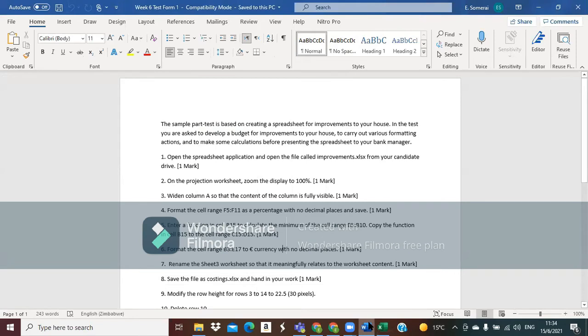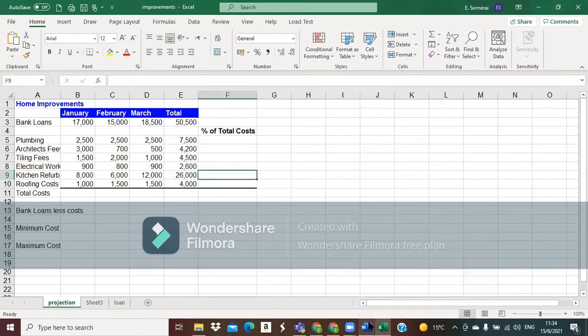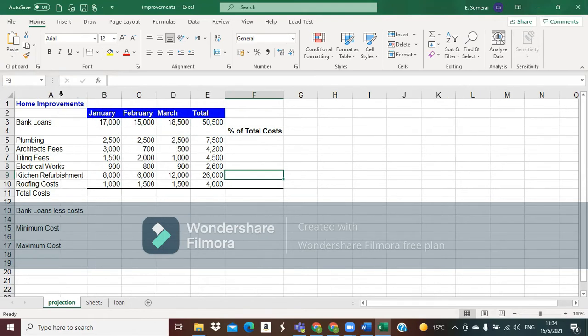Question 3 says widen column A so that the contents are fully visible. Why column A here? There are some things which you can't quite read. Architects, looks like fees there, electricals, work, but kitchen refurb, we're not sure. To widen a column, there are two ways. You can position your mouse pointer between A and B and double click, or you can click and drag. I'm going to use the double click option. So that's what you needed to have done for that.